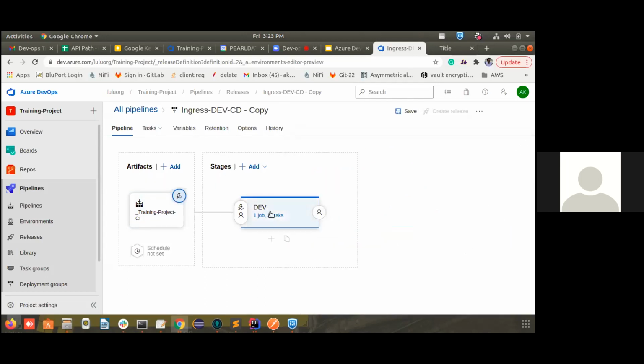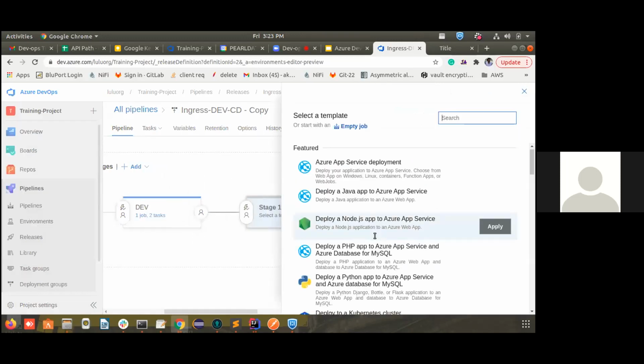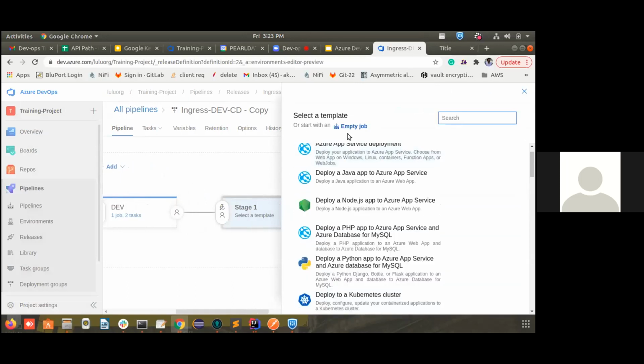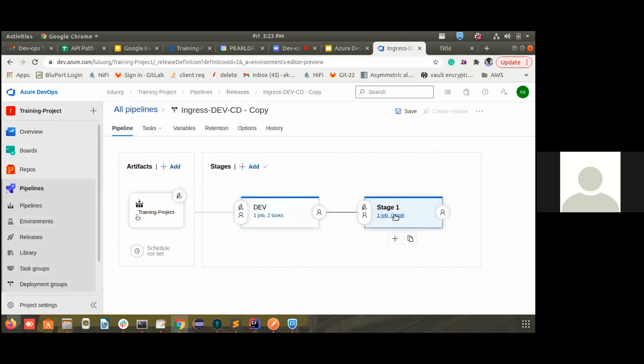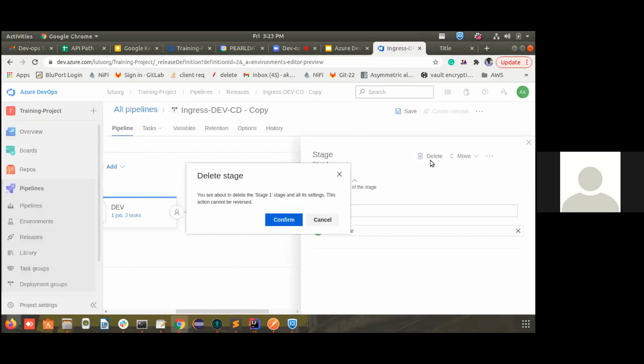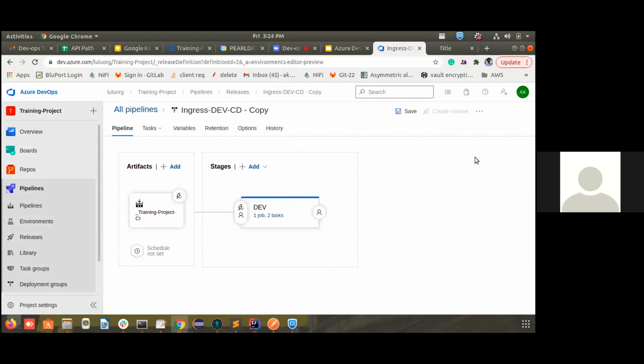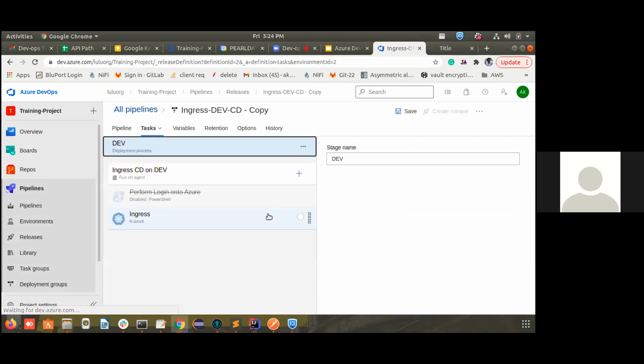So that is done. And inside the stages, you have to create a stage. There is one job, two tasks inside. You can create a stage from here, the add button. There, you have to choose the empty job. That's all. Then you go inside this job and edit whatever you want. For now, I will go inside this job and delete this. So you understood how to create a stage. That is what matters. So we'll go inside this particular job.